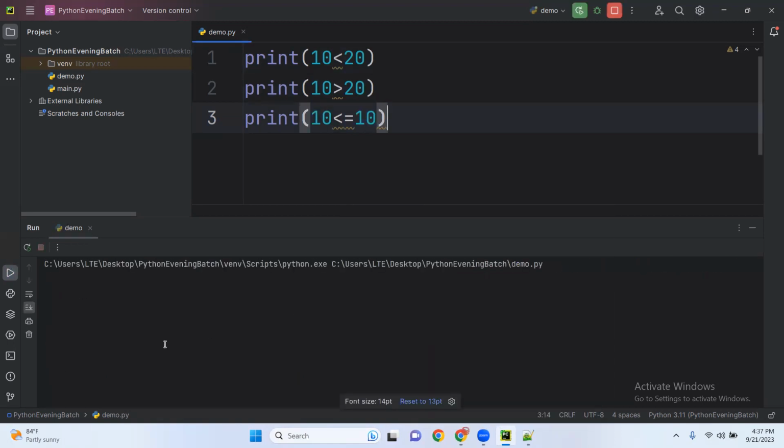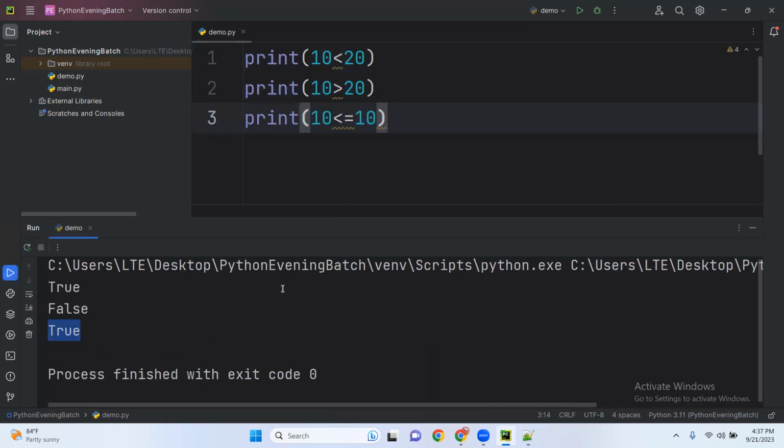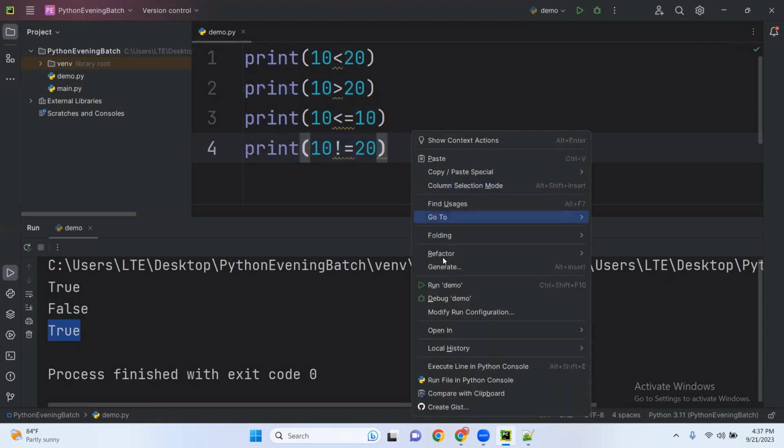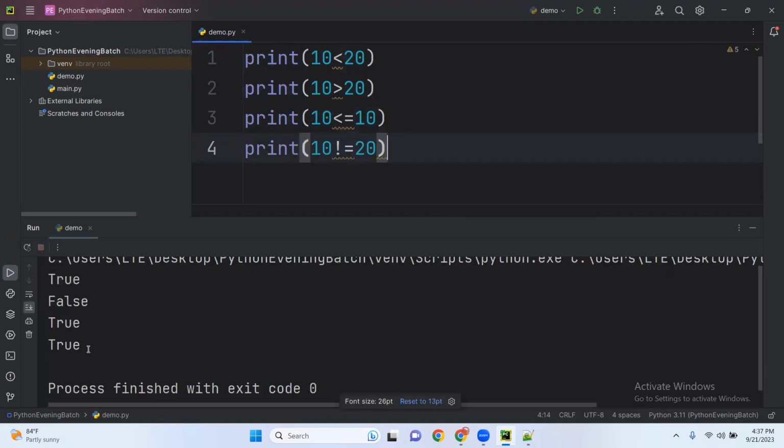True. Right? Now we observe what is the output? True. In the same way, greater than or equal to also, and print 10 is not equal to 20. True or false? True. True only.